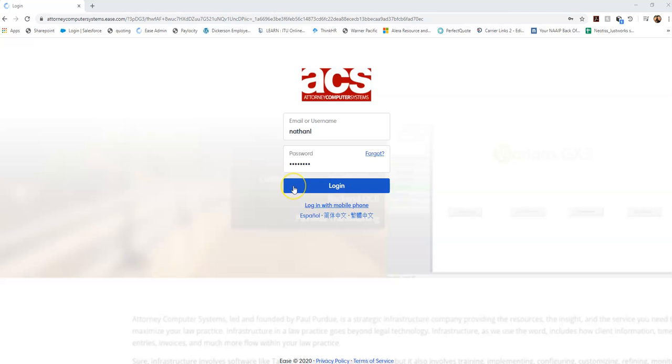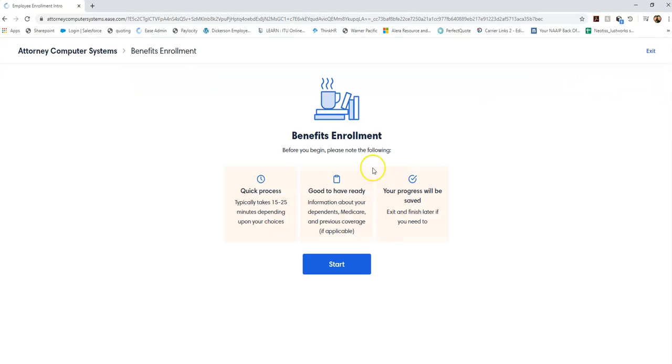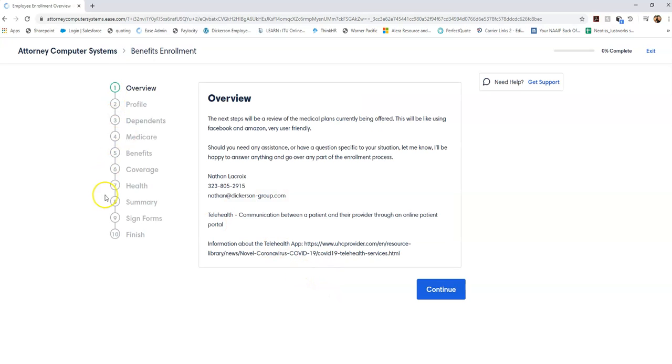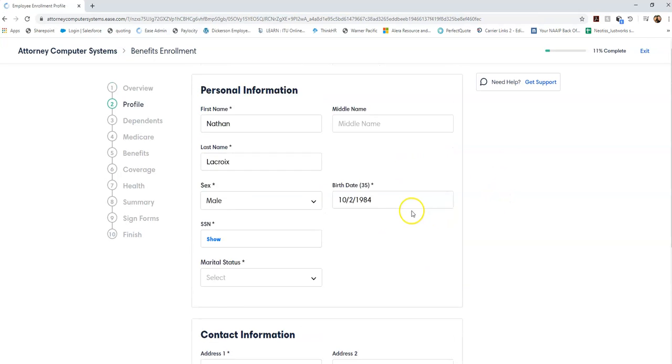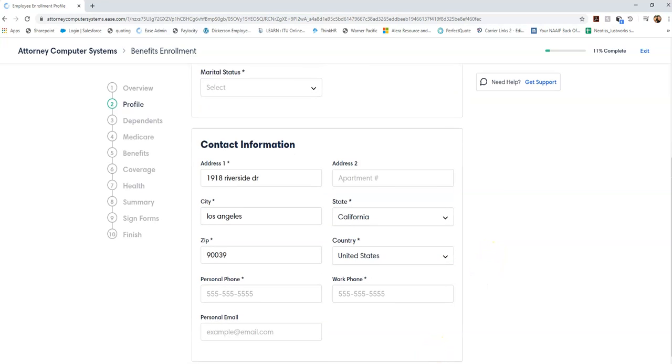Check this out. After the meeting, I'm an employee, I'm going to get my login, I'm going to go right to the website, I'm going to log in. Once I'm logged in, I click Start Enrollment, gives me a few pieces of information here, I click Start. Everything over here on the left hand side is going to walk me right on through it. I'm going to read the overview about the open enrollment, take a look at my information, add anything, change anything that I want. I'm done, I click Continue.